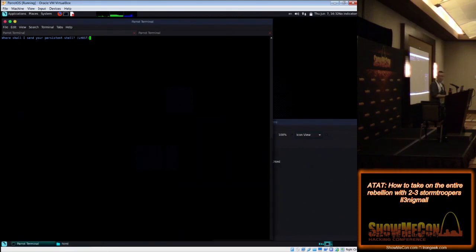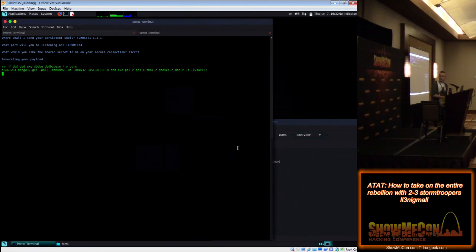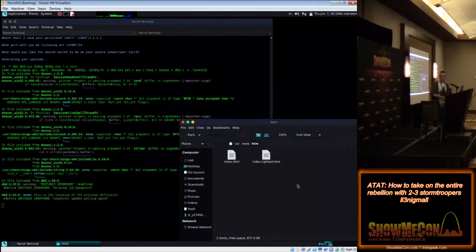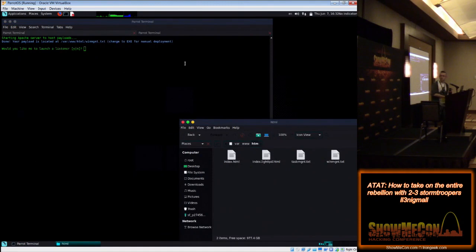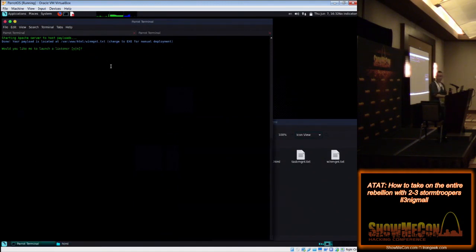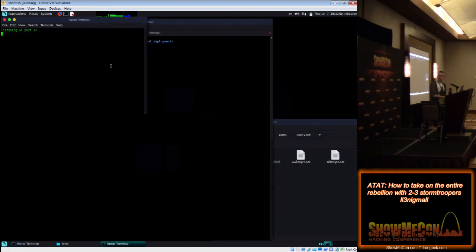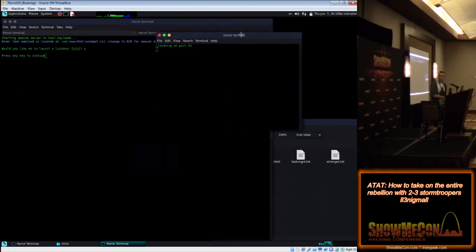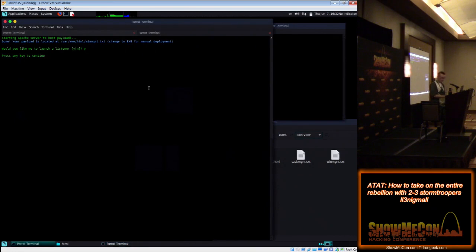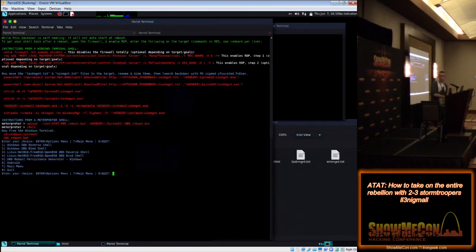Okay, so put in your L port, whatever it is, or L host, your L port, and then whatever the shared secret is for the encrypted connection. It'll automatically create your backdoor. It's going to drop 2 files in your HTML directory, automatically starts Apache for you to serve them, and automatically starts your listener for you. Then drops to some instructions.